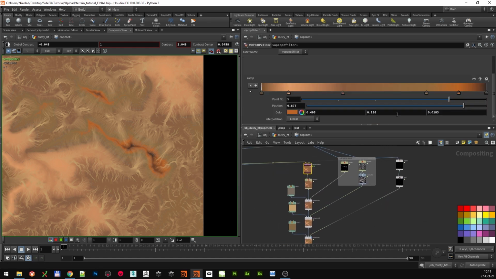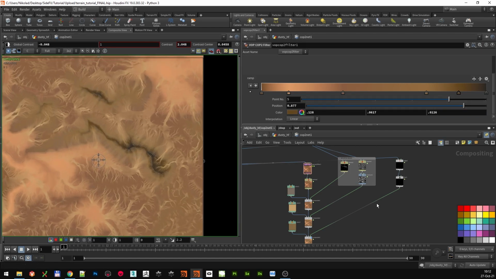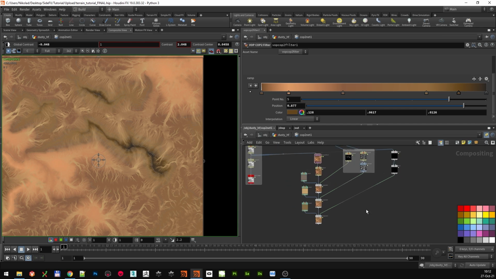Now let me just go back and tweak this color a little bit, because I'm not too fond of this very bright orange looking piece. So I'm just going to tweak that one as well. Let's desaturate it. So let's put this color to 0.128, 0.0617, and 0.0126. Yeah, this looks a little bit better. I want this part to be darker, not as saturated as it looked right there.